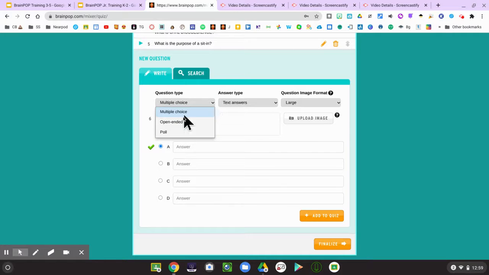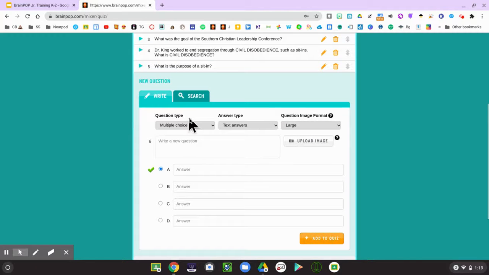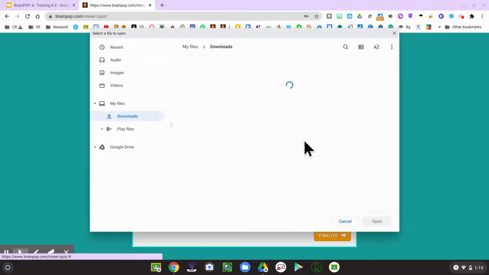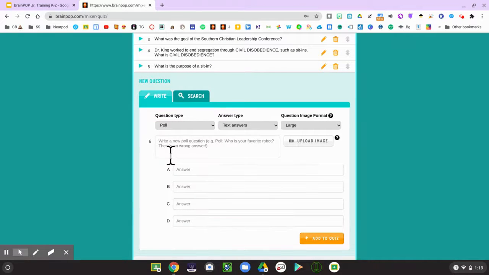I can choose multiple choice, open-ended, or poll. I can choose what type of answers I want to provide. And I can choose whether I want a large or a small image. If I click on open-ended, this is what the interface looks like. I can select a point value. I can upload my own image to any of these quizzes, so not just Brainpop images. And I can also insert a poll, type my question and as many different answers as I want.